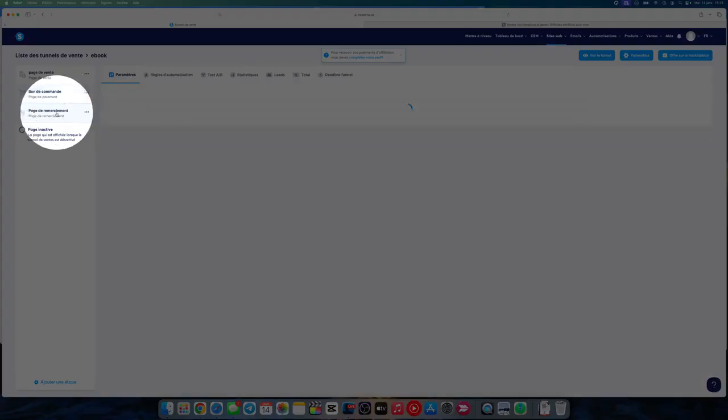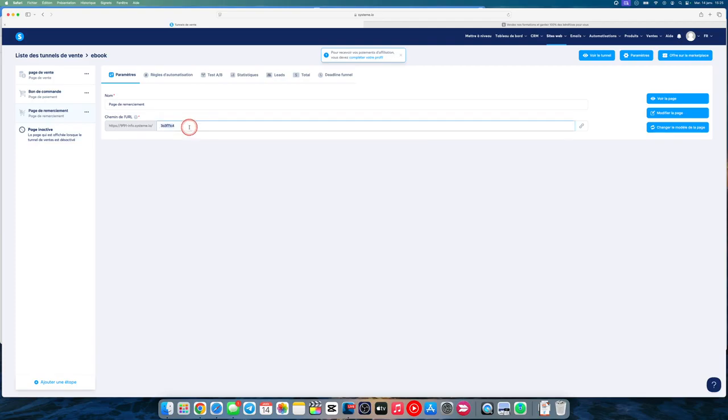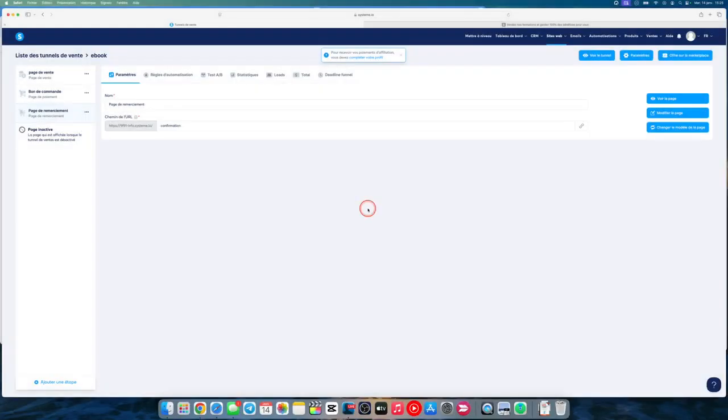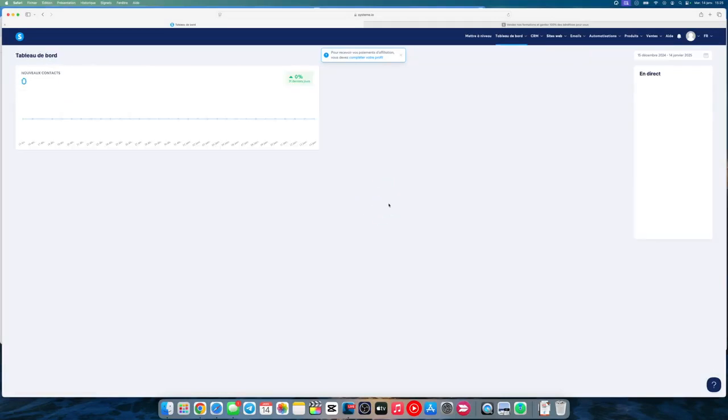Last step now, you can customize your thank you page by customizing the URL path once again and also by customizing the page. Remember, a thank you page can also be an additional way to create a new call to action. And there you have it. You now know how to sell your ebook in just a few minutes thanks to Systeme.io.